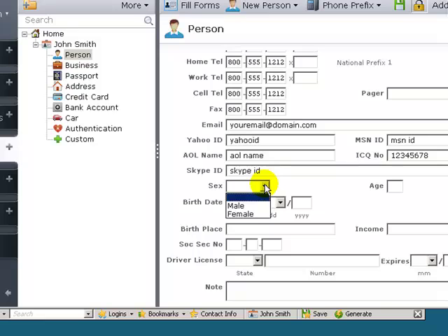You come down and you select your sex and your age. Just put in your birthday. Your place of birth. Put in your income right here. Put in your social security number.